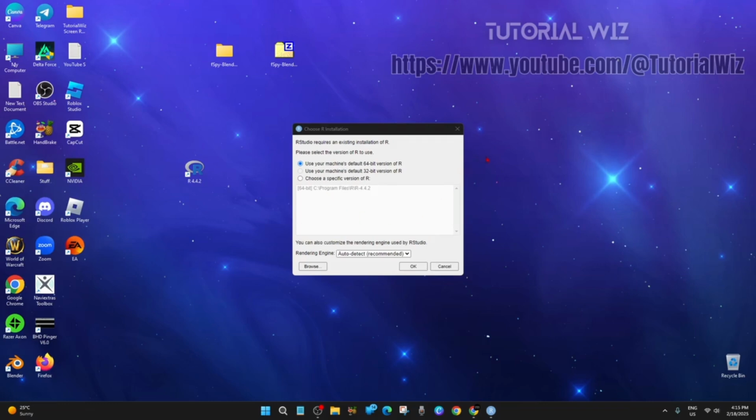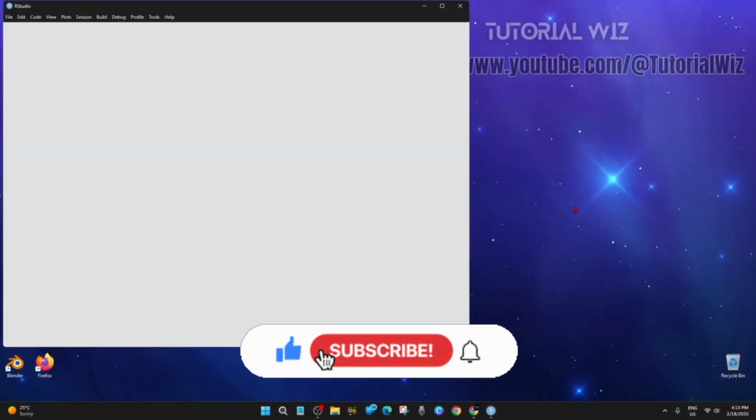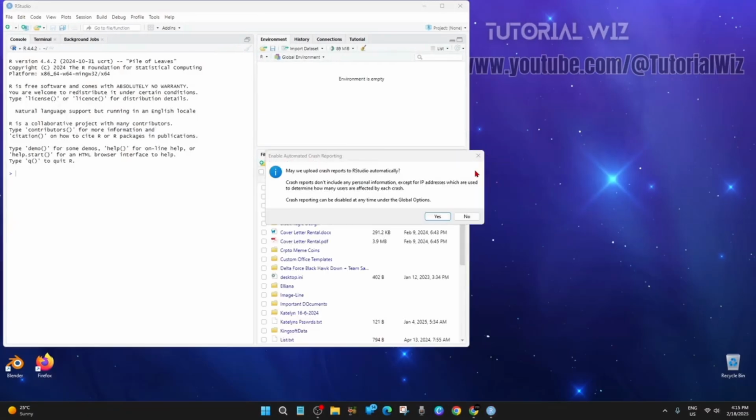And you'll be greeted by this page here. And then as it states, RStudio requires an existing installation of R. Please select the version of R to use. So I want to use my machine's default 64-bit version of R. Then click on OK. And there you go. That's how to install RStudio on your Windows 11 PC.